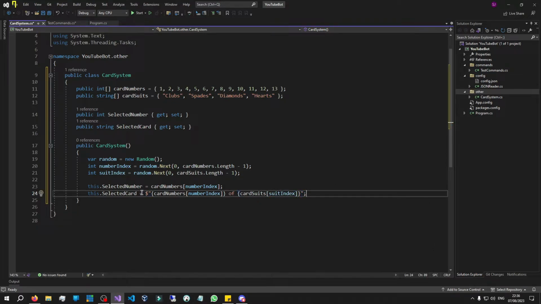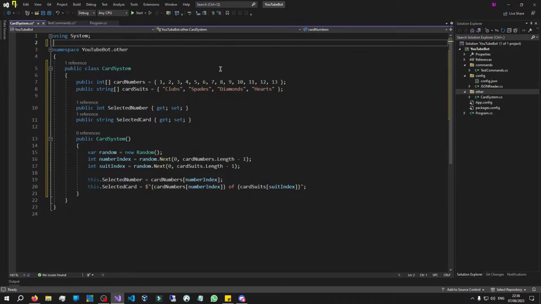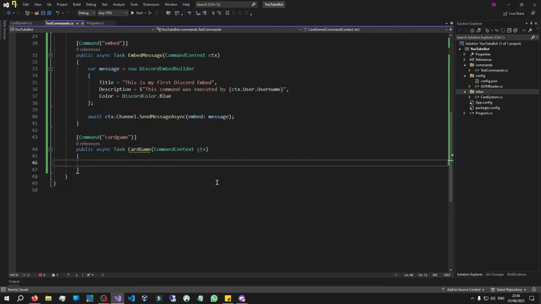So that way, this variable should contain 5 of hearts, 6 of spades, the 2 of diamonds, the 7 of clubs, stuff like that. So there we go. We've got our nice card system set up. So let's clear up all the usings, and let's get round to coding the command to randomly draw 2 cards and compare whose card is higher.